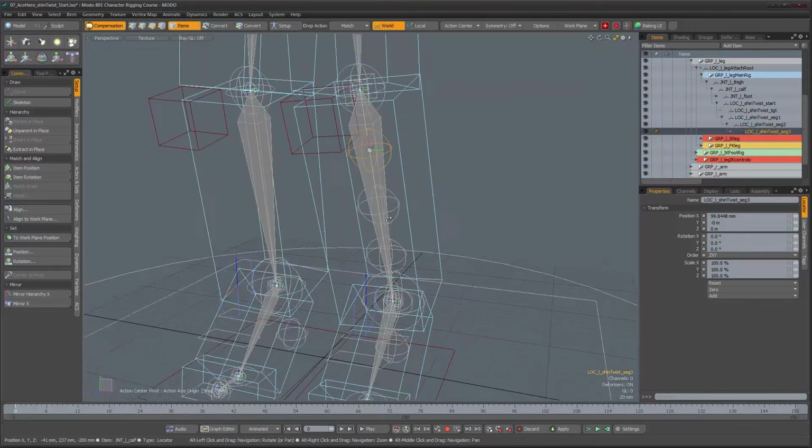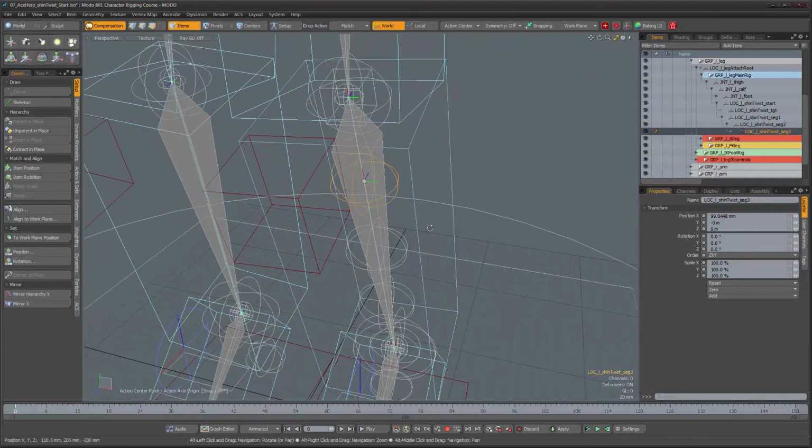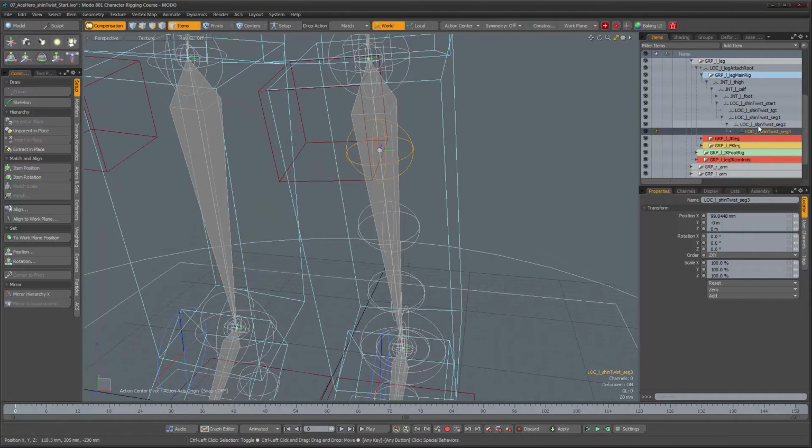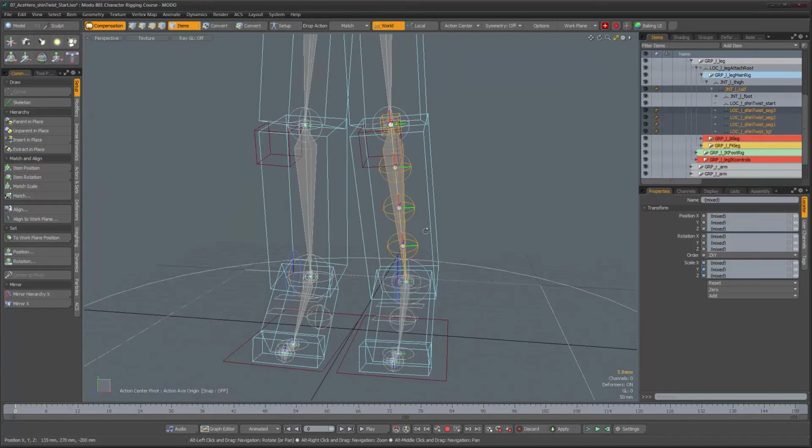And now I'm going to put them back as a child of the shin bone. So let's select him, and the target. Shift select the shin bone and say parent in place. Now we go back to a flat hierarchy.